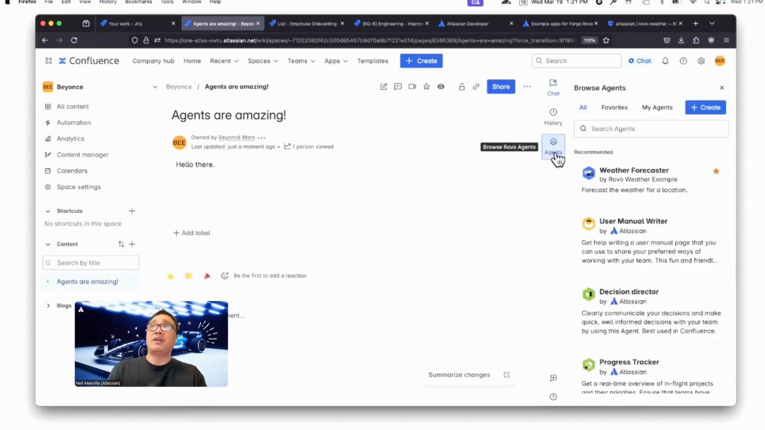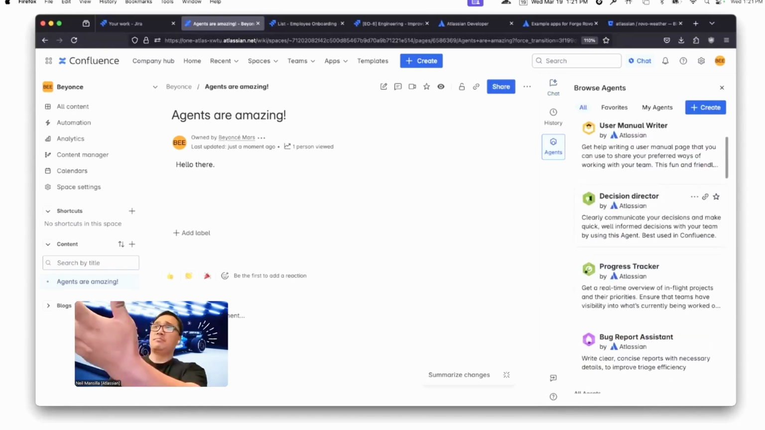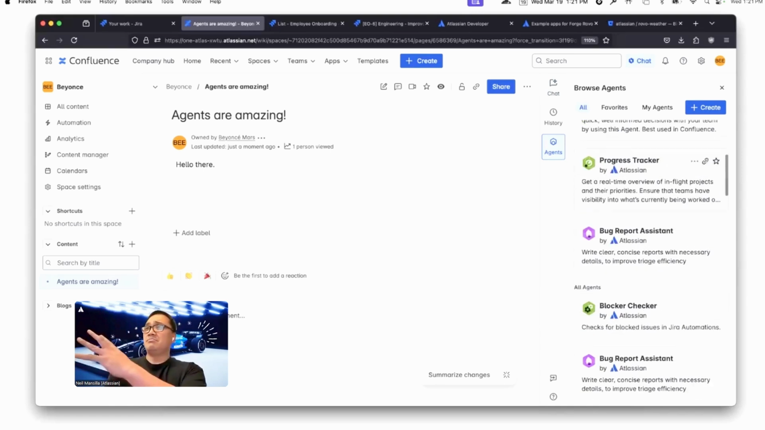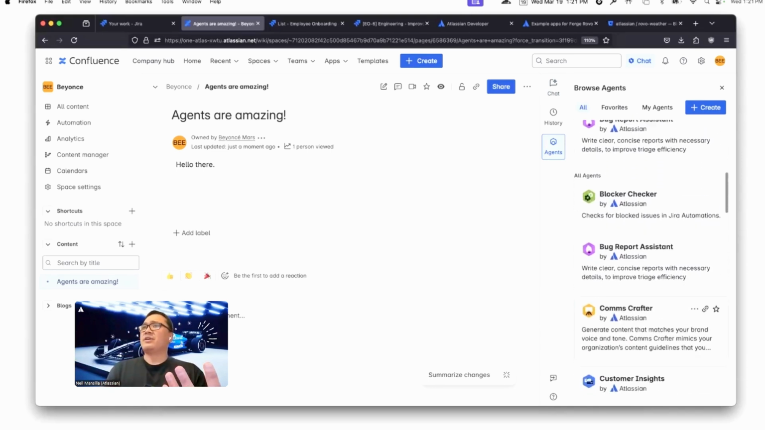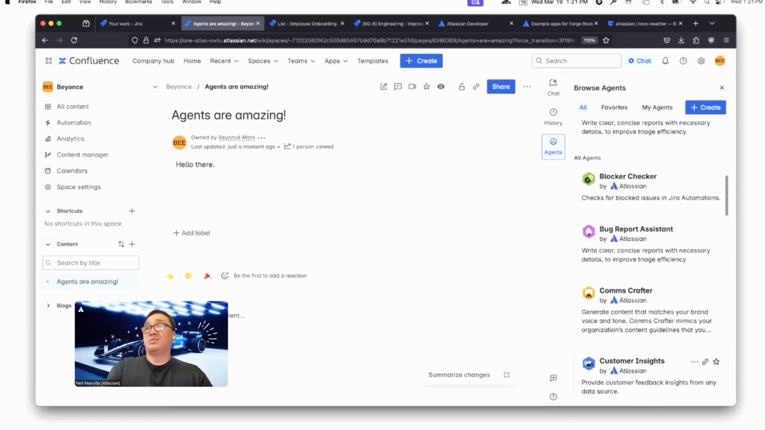Back to the agents that come out of the box. Let's say, for instance, I wanted to browse. These are the ones that were built by Atlassian and come by default. And let's say, for instance, I wanted to find something that can help me write some comms. So generate content that matches your brand voice and tone. So let's click on that.